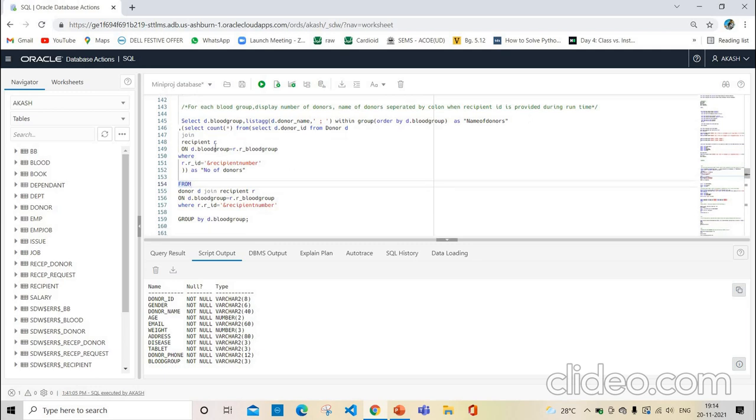So this is the code for that. SELECT D blood group, select the blood group. LISTAGG aggregates the donor names with the help of a colon. It is slightly different from the GROUP BY function, which we have used here.